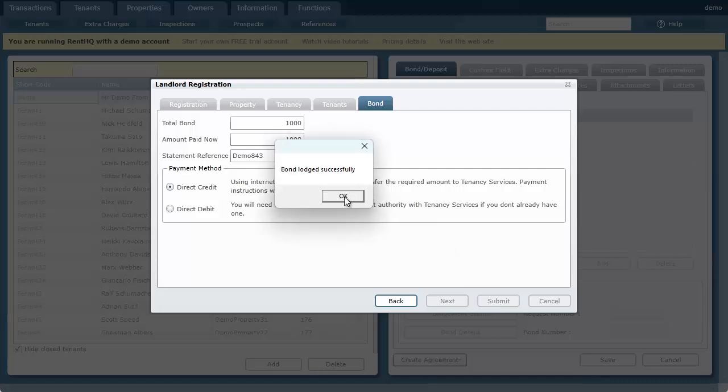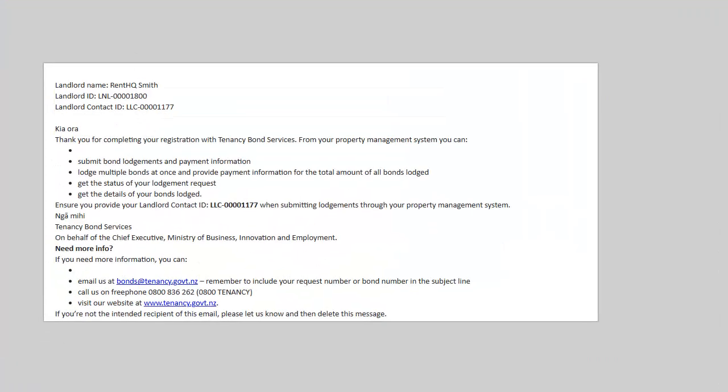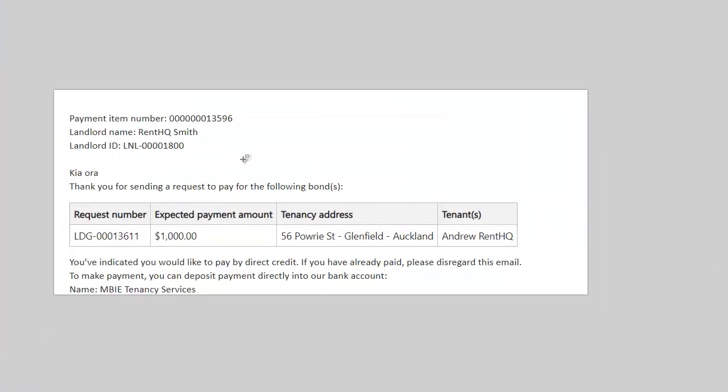So that bond lodgement has been successfully registered. Now again we have to wait for an email to arrive from Tenancy Services, and this email will look like this one. It has our SAM landlord ID, it has a request number, and it also has some payment instructions which are not on this picture here, but there will be payment instructions with bank account numbers and other things that we need to follow. So now we need to go and do our internet banking and make the payment to Tenancy Services following the instructions on that second email.